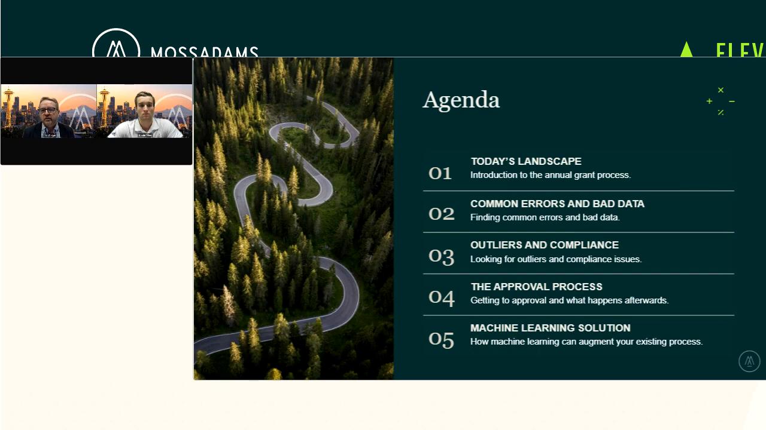For today's agenda, we are first going to cover the landscape and talk about what the annual grant process looks like, just so that we set some context. Then we're going to talk about the common errors and the bad data that people find, and we'll drill into outliers and compliance, and finally talk a little bit about the approval process. That portion will go pretty quickly, and then we're going to dive into a machine learning portion where we're going to talk about how machine learning can help with this.